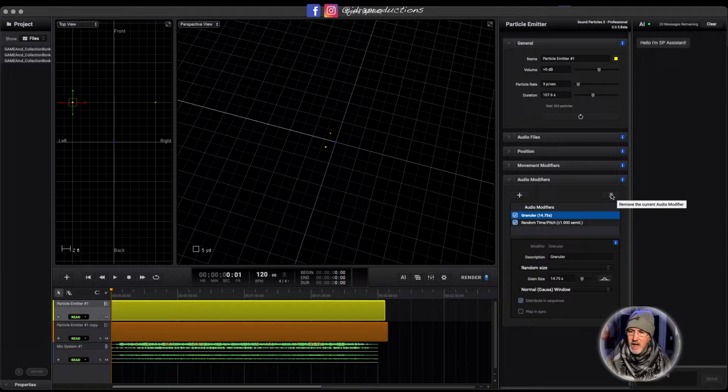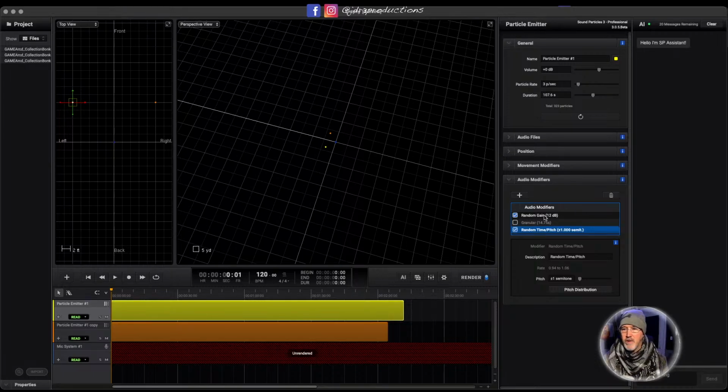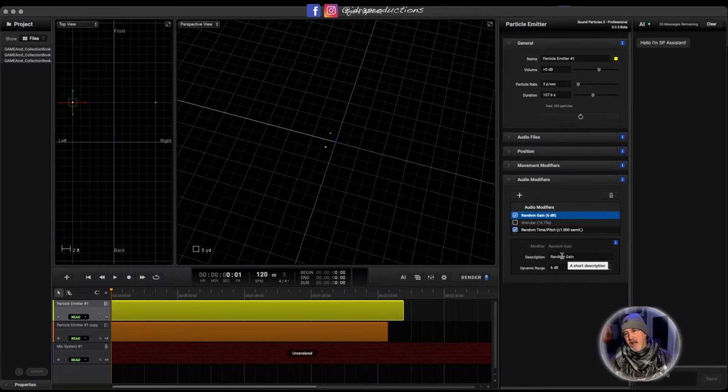So let's go ahead and, well, we could just disable it, because maybe we don't want to get rid of it just yet. And we can add a gain of random gains. We don't want it to go 12 dB. Let's go 6. Now, really, I think the dB can only go negative. I don't think it's going to go 6 dB louder. It's going to go as loud as 0 or down to -6.